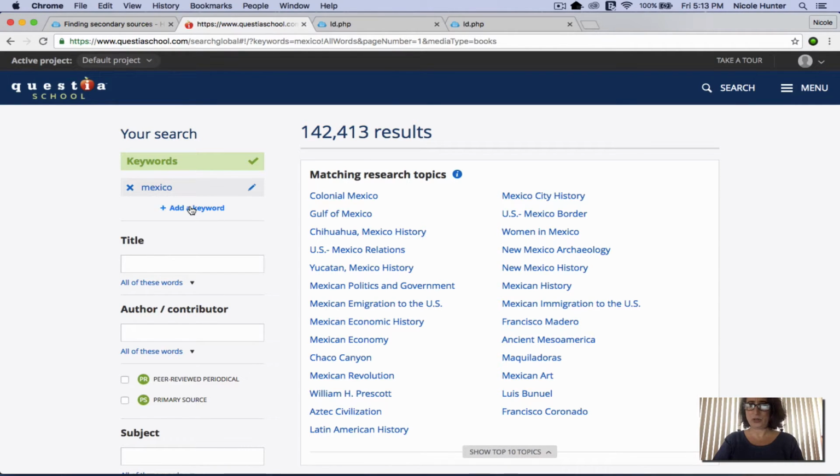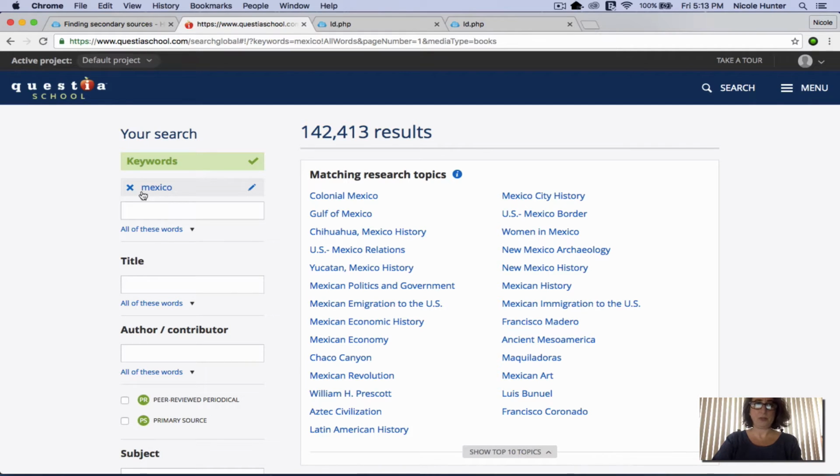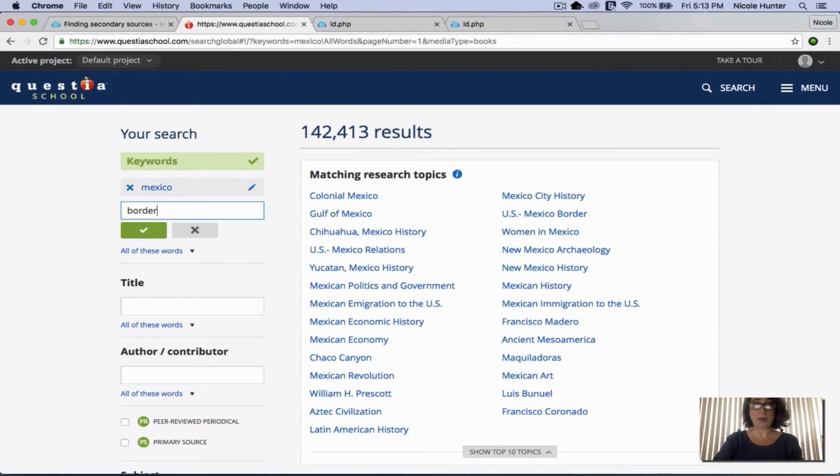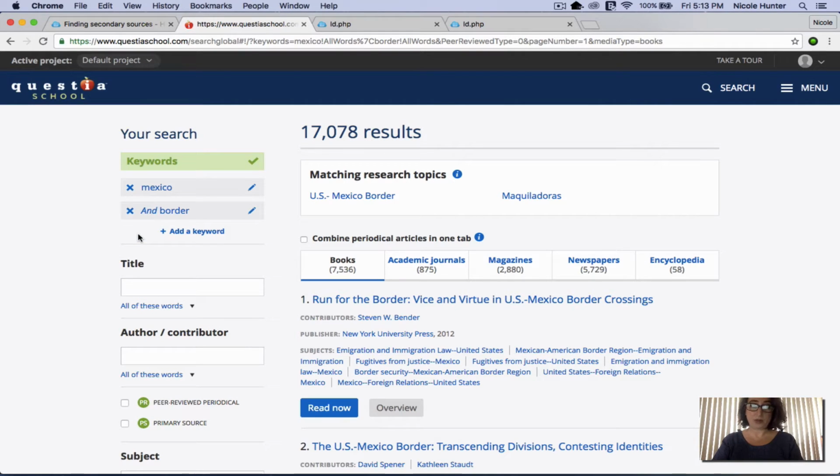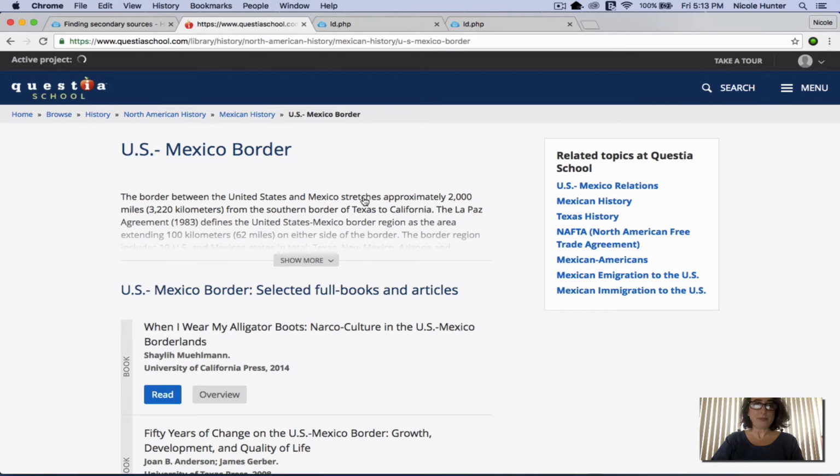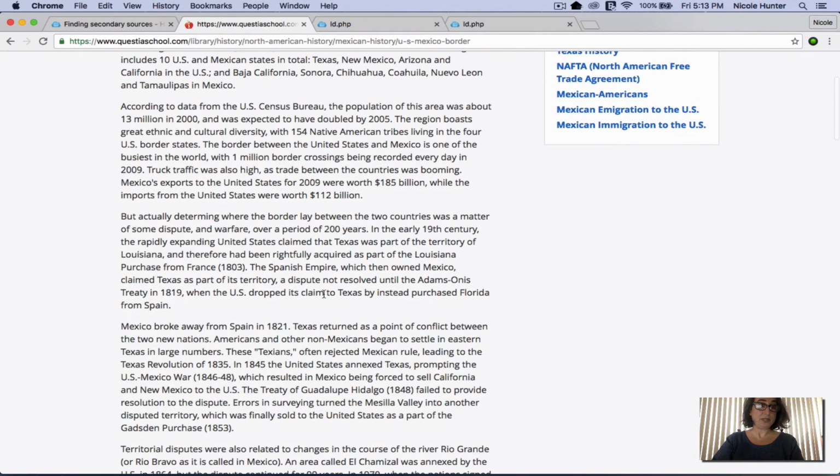I'm going to add a keyword here though, and I'm going to search for something on the Mexico border, so I'm going to add border as a second keyword. So, Mexico and border. And we see up here that there are two matching research topics and a number of books, academic journals, magazines, newspapers, and encyclopedia entries that would relate to that topic. I'm going to first look at the matching research topic, and under there, you see a description of the US-Mexican border.